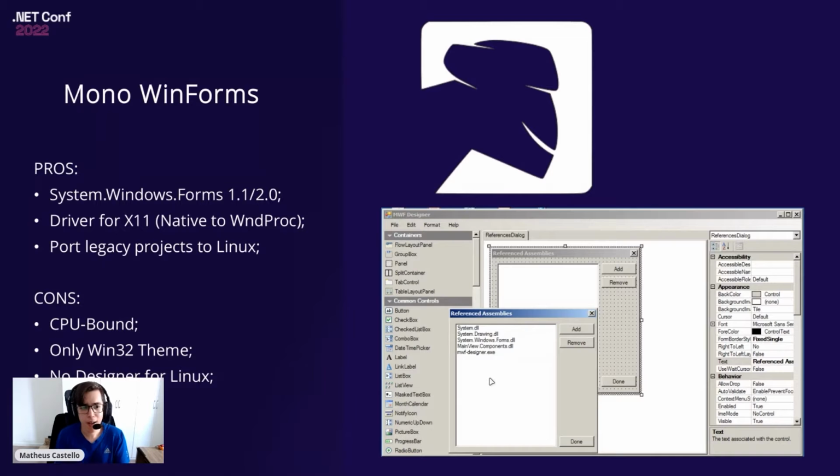Let's start with a very popular one, which is Mono. The Mono implementation of System.Windows.Forms. There are implementations for Windows Forms 1.1 and 2.0, and this implementation is a kind of translation from WinProc to native X11 calls. So you can call the Windows Forms APIs, and the Mono implementation translates this to native calls from the X11 windowing system.